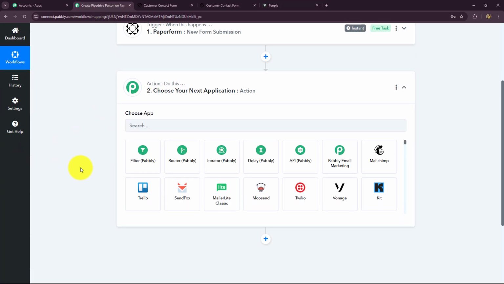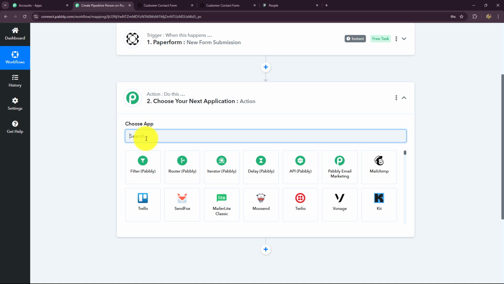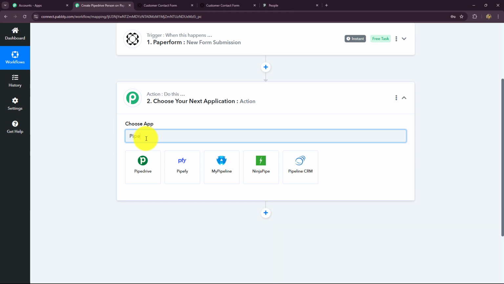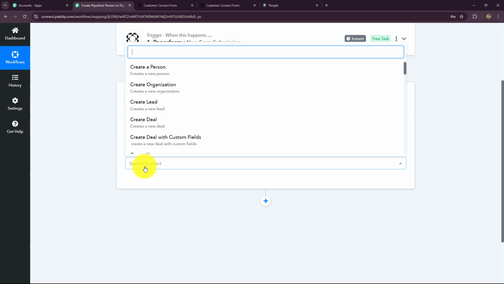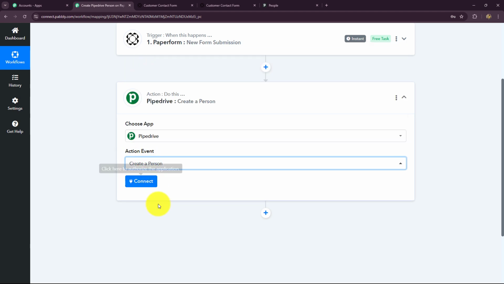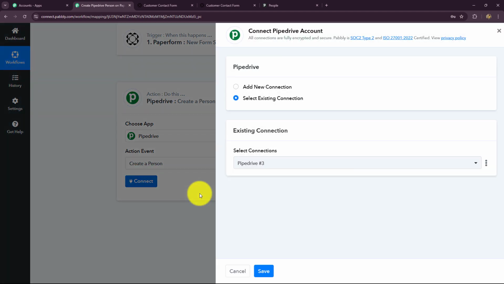For that, we just have to go towards our action step. And now we have to select the action application. What will it be? It will be Pipedrive. So let's select that quickly. Then we have to select the action event, what you want to perform. Whether you want to create a lead, an organization, or a person. I want to add this lead as a person in my Pipedrive account. So I'm going to go towards create a person. Then let's click on connect.